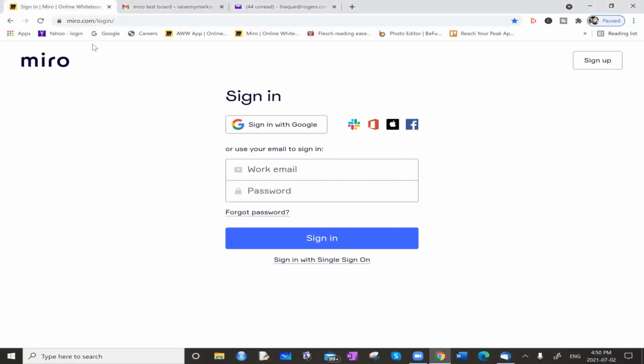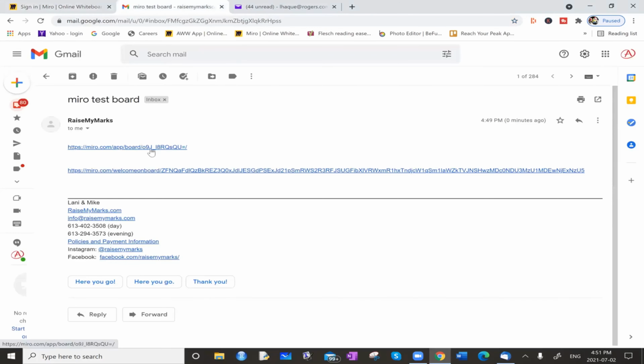Hello again. So we're going to look at the Miro Whiteboard again, but now from the perspective of someone who is not an owner of the board, but who is a participant on the board. I made the board, so I'm the owner, and I shared it with myself. So I sent an email to myself and I got the email and I got the link to the board. So let's click on the link and see what it looks like.